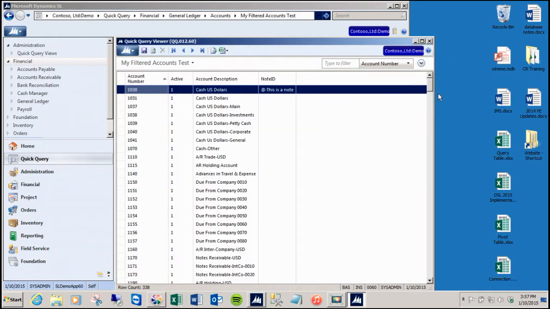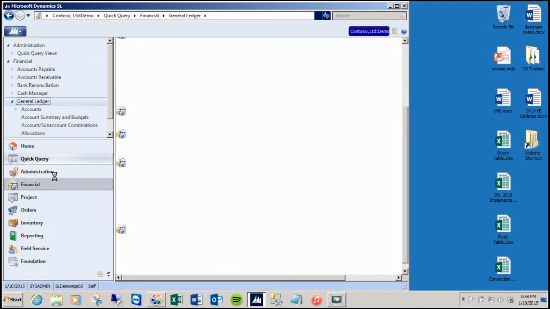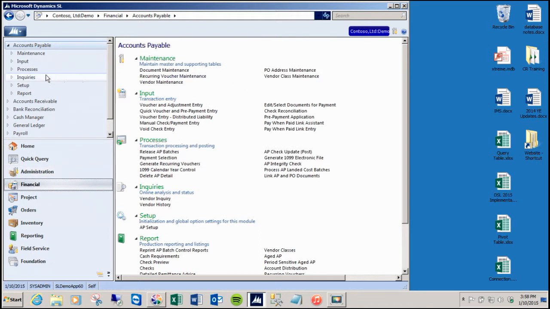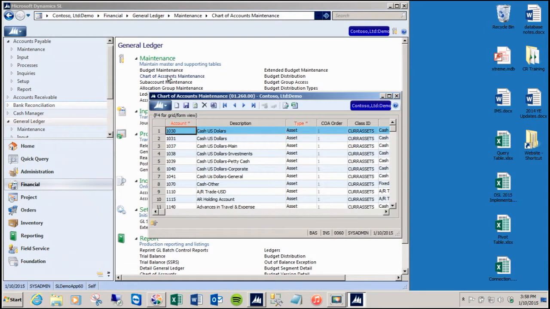And go ahead and close this. You can see in the query, the account description for 1030 is US dollars. So I'm going to go into the actual application, go into the chart of accounts in the general ledger, and open up and edit that account number and change the description slightly. So here's US dollars for account 1030. I'm going to make it just say cash. And I'm going to save it.